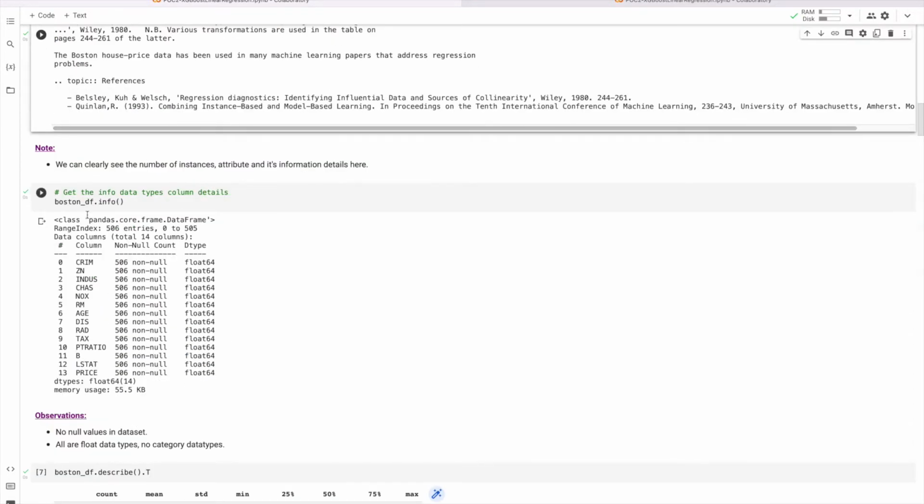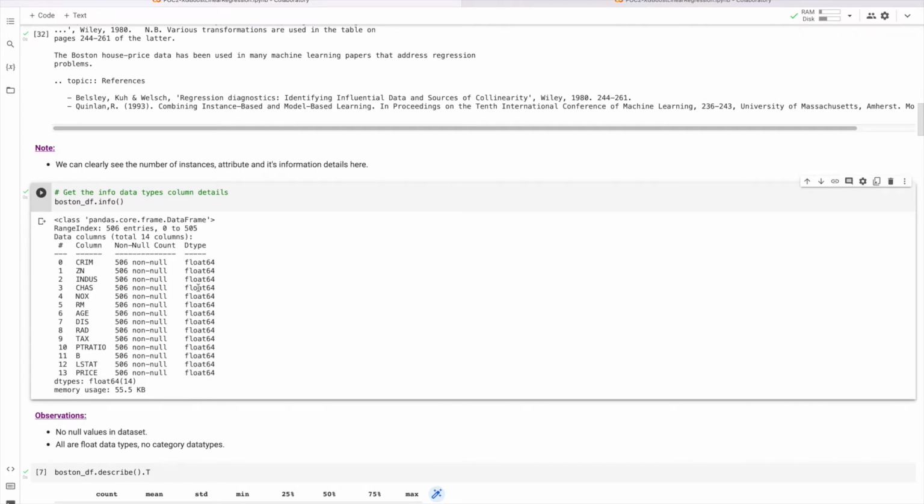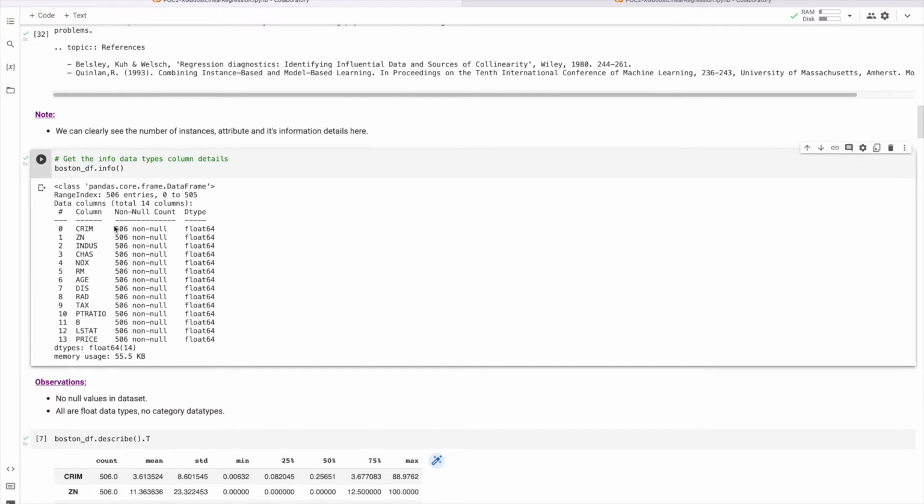Let's see the information with Boston dataframe.info, and here we can see how many records we have for every attribute. Here if you see, it's 506 entries, and the data type is float.